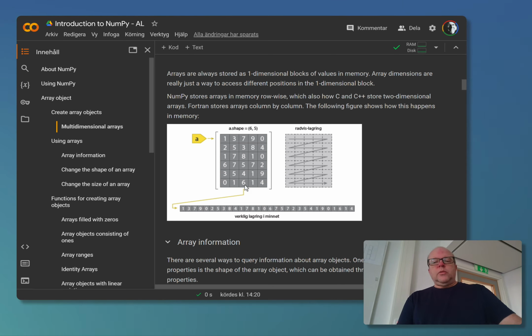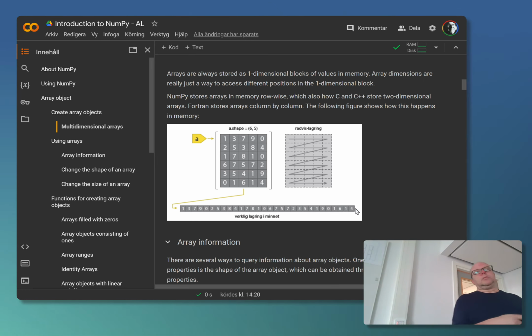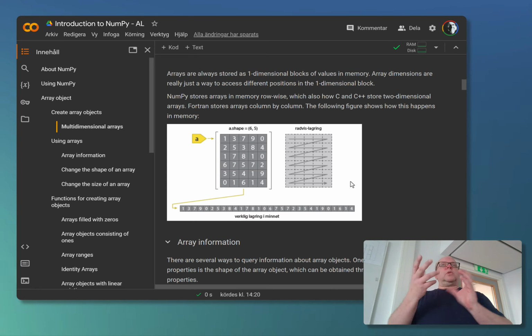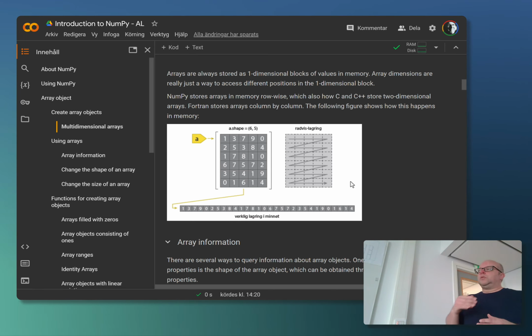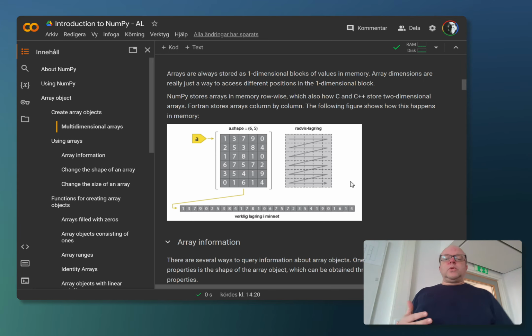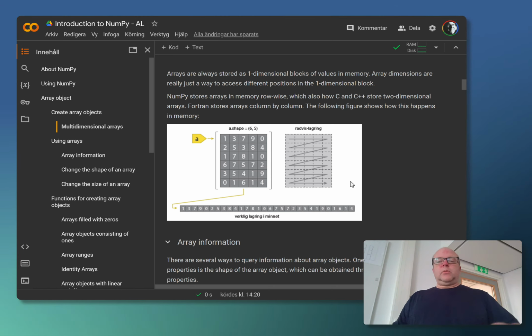If you look here, we have an array which stores a lot of values. In memory, it's stored row-wise, so they are stored 1, 3, 7, 9, 0. This is how the array is actually stored in memory. The two-dimensional layout is just a construct to get to different parts of this long array. The concept of two-dimensional arrays is just something we have defined so it makes it easier for us to work with data.